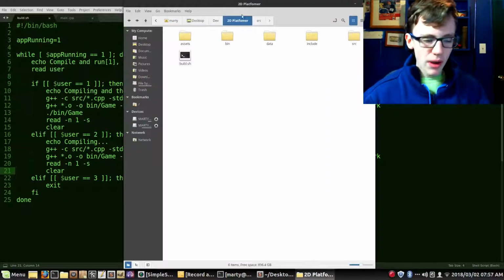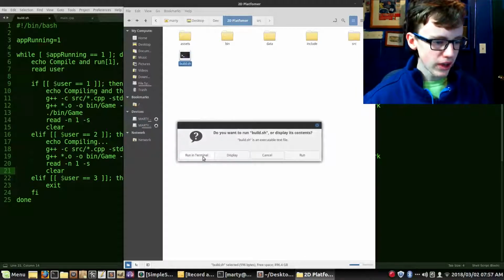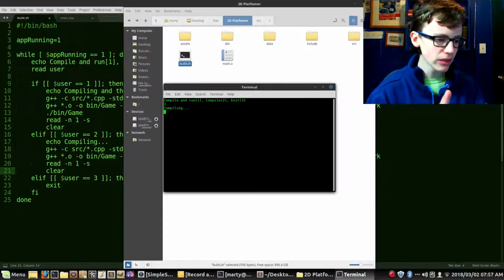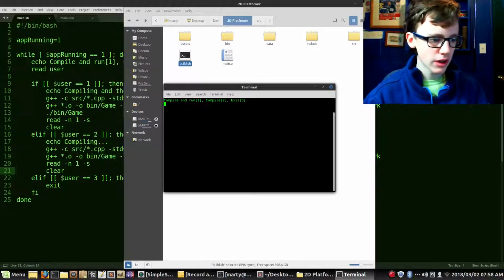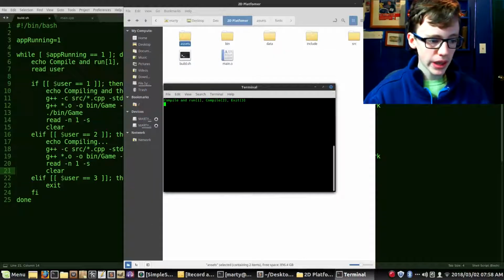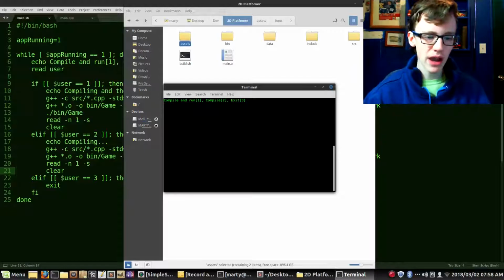And now I'll go back to the platformer, double click on build.sh. Hopefully this should run all good. So 2 to compile it, compiling. And now it's just waiting for user input. Hit enter, clear the screen, perfect. Let's compile and run it. Compiling and then running. Perfect. Now if we hit enter, it's going to erase everything, go back to the main iteration.